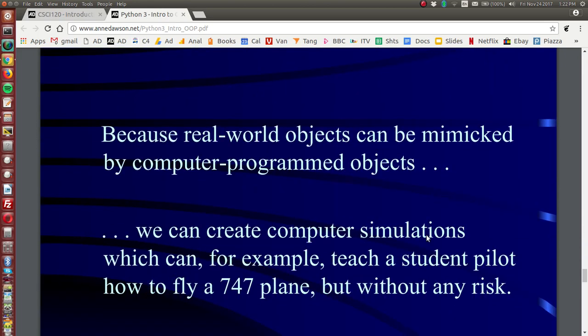Now, because real-world objects can be mimicked by computer-programmed objects, we can create simulations of the real world. So, for example, we could create an airplane object. We can create an object of a plane and teach a student pilot how to fly a plane, but without actually needing a real plane. So we could have a flight simulator, which is a computer program that teaches real pilots how to fly, but if the student makes a mistake, they're not going to be in any danger and we're not going to lose a plane.